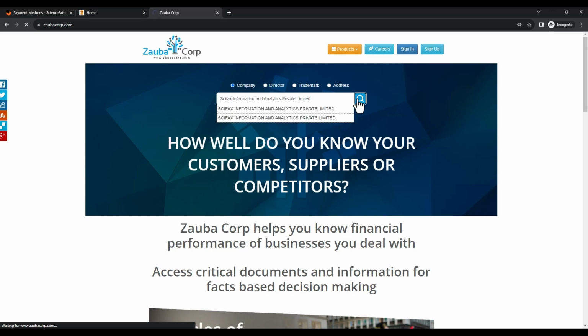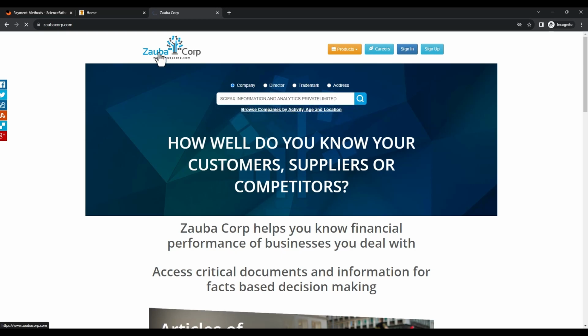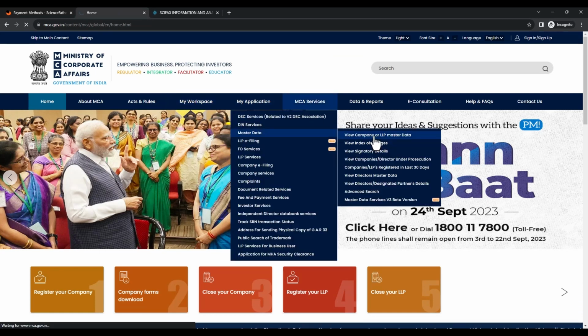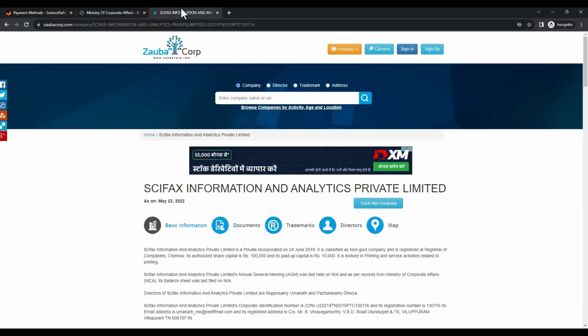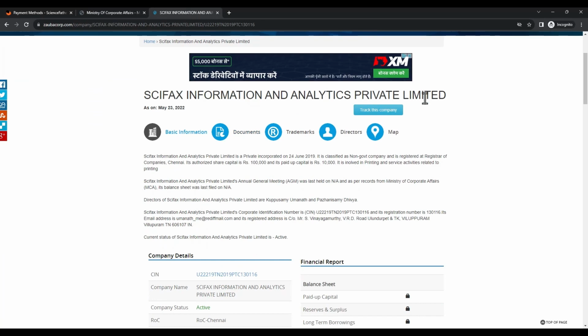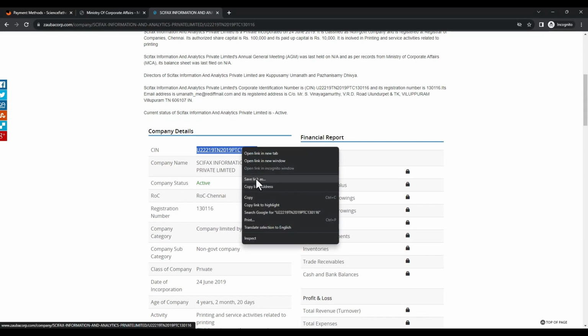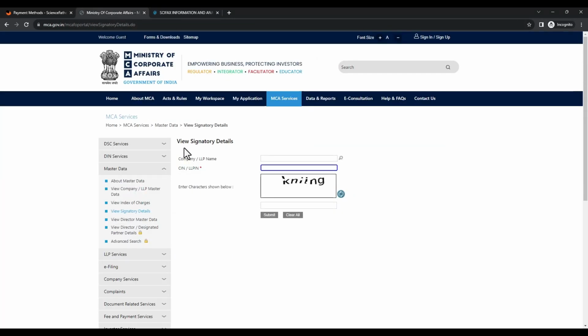We found the similar name at zaubacorp.com. We click on search to look up available information about the company. When I scroll down just below, I can find the company's details. And I search for the CIN. Here it is. And copy the CIN, and check the details from mca.gov.in.